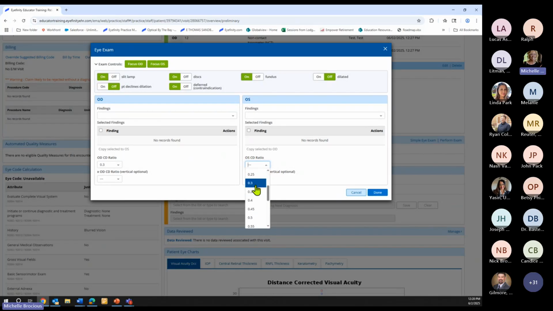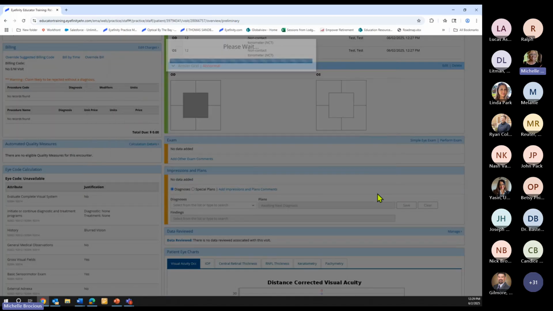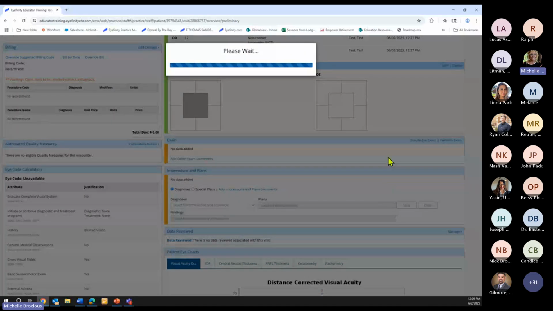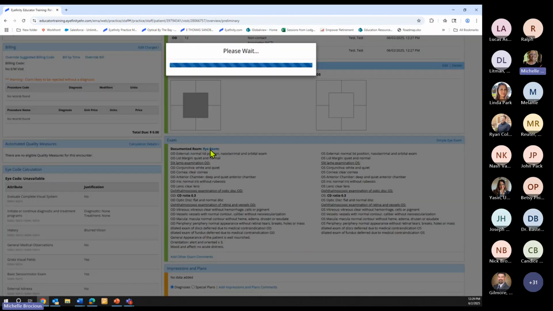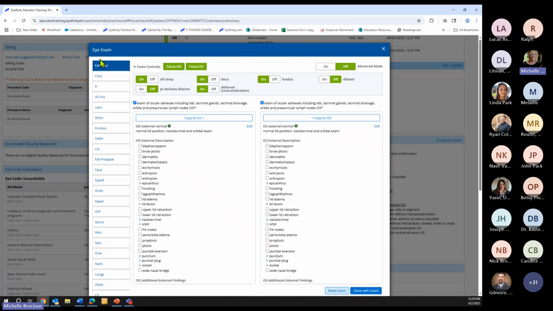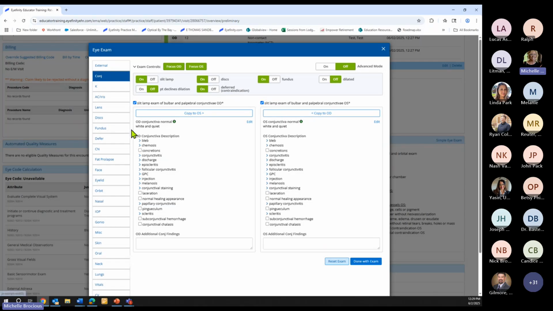And like I said, you can add findings as needed by starting to type in at least 2 characters to do the search. Okay. I'm going to say done. And that's going to drop in that I performed my exam. Maybe you need to add something you forgot. You can actually click on this little blue hyperlink that says eye exam, and it takes you back in where you can go through the different tabs and you can document something here as well.